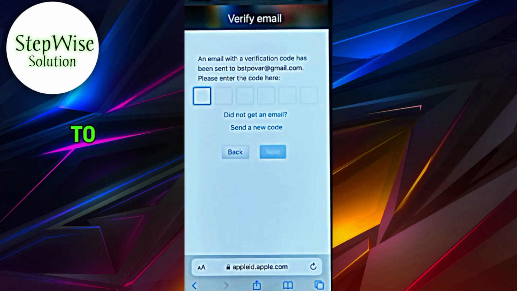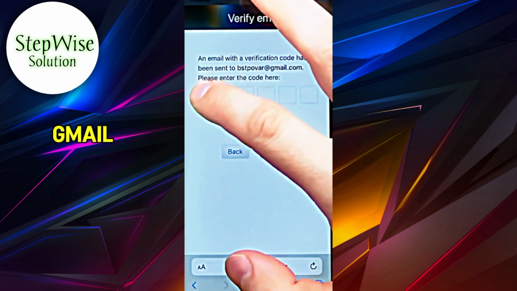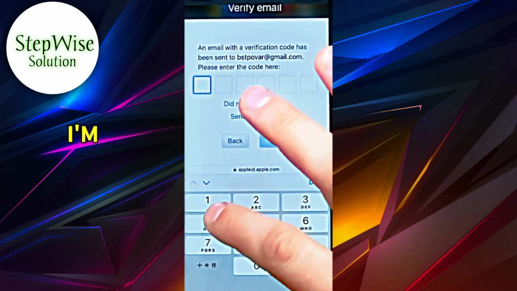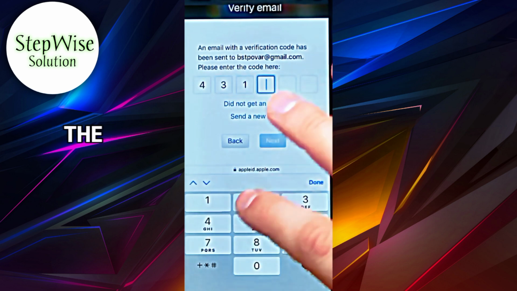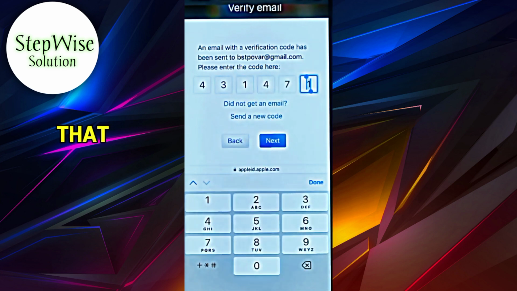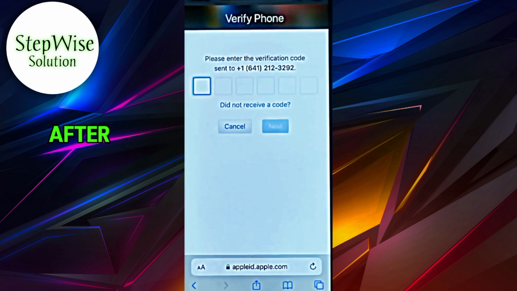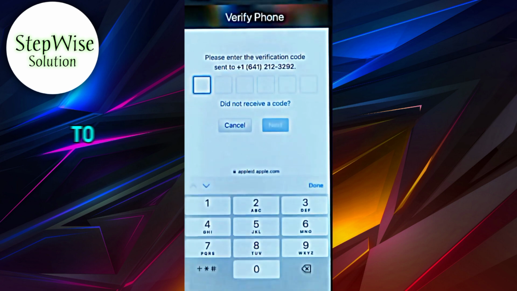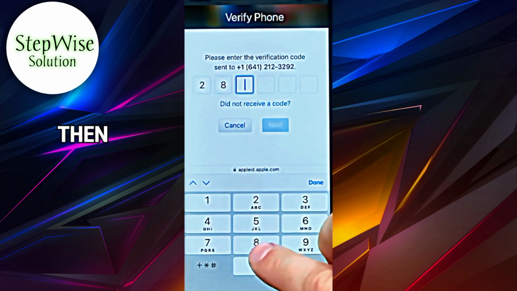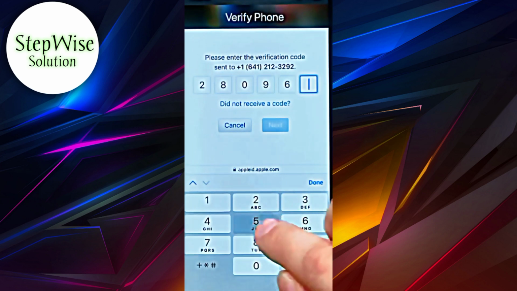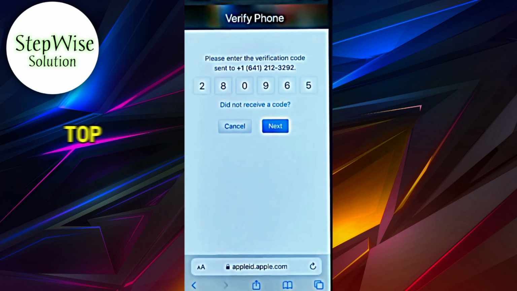After that, we need to enter a verification code that has been sent to our email. So I'm just gonna open up my Gmail, and then I'm gonna enter the code in that field and tap at next. After we have entered the code from the email, we need to enter the code that was sent to our phone number. In the same way, we need to tap right here and then enter the code and then tap at next.